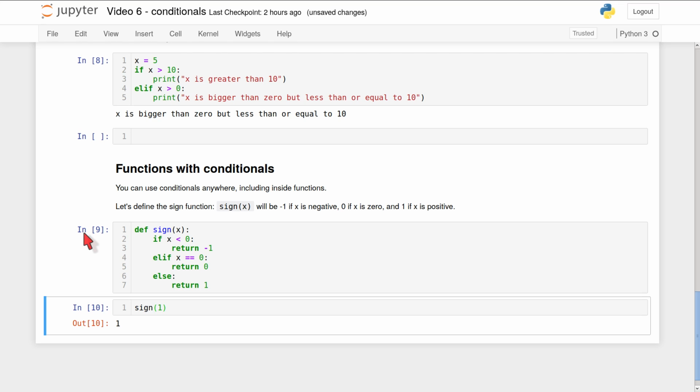When you execute a code cell in a Jupyter notebook, it prints out the value returned by the final statement in the code cell. That value is 1, so you can see that next to the word out, it's printed the value 1.